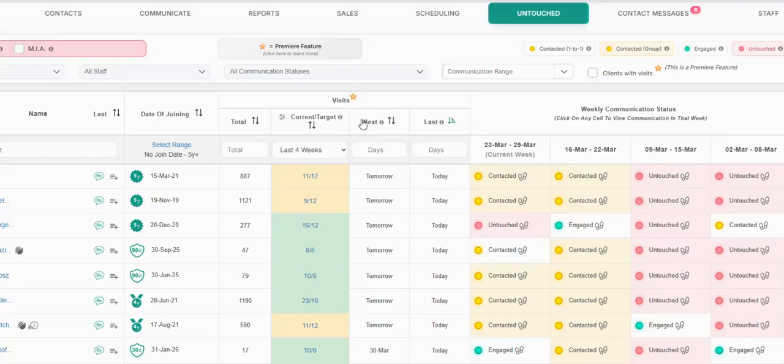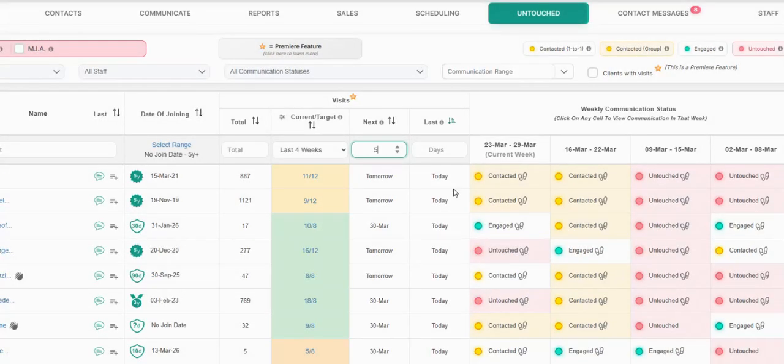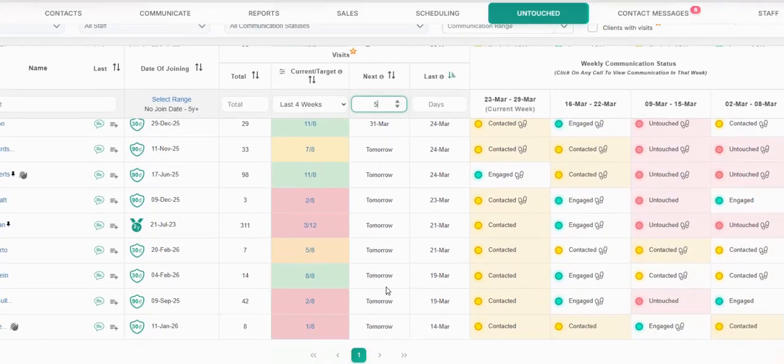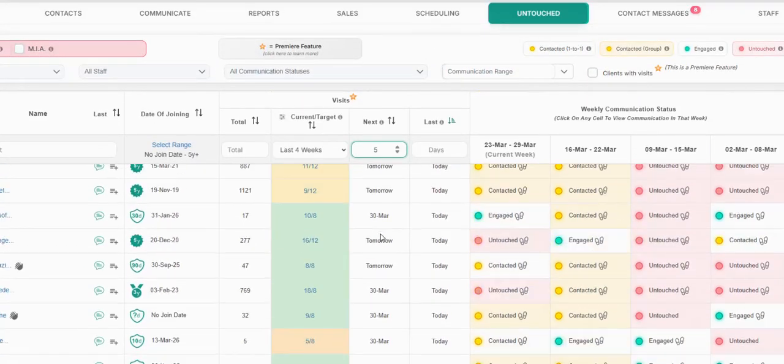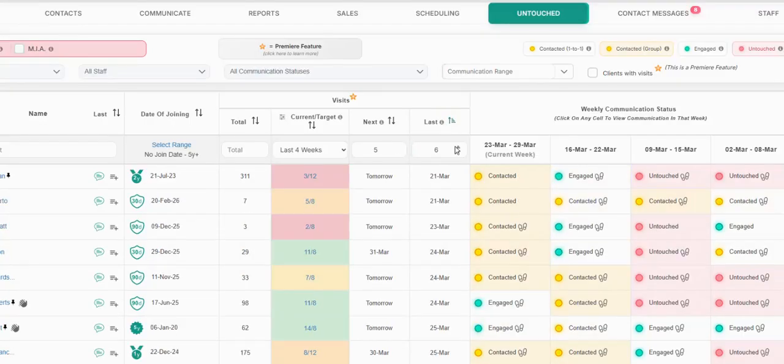This new filter will get you into that place. If I want to see people that are 2 days out, let's go 5 days out. So it'll just show me the people that have booked sessions in the next 5 days, right? And then similarly, I can say people who haven't been in over the last 6 days as an example, right? So again, using the filters to deploy that data.